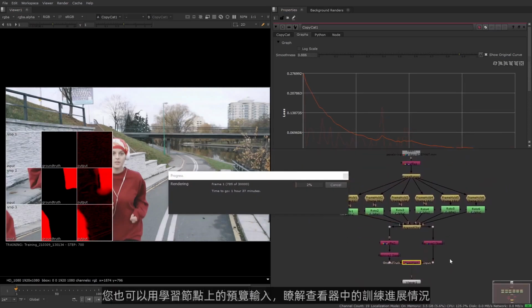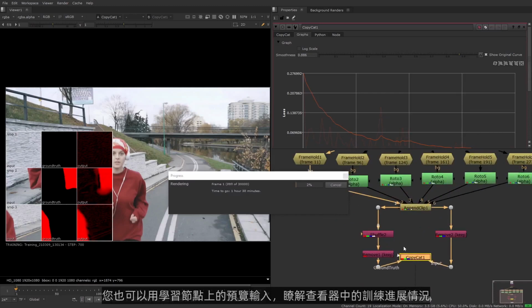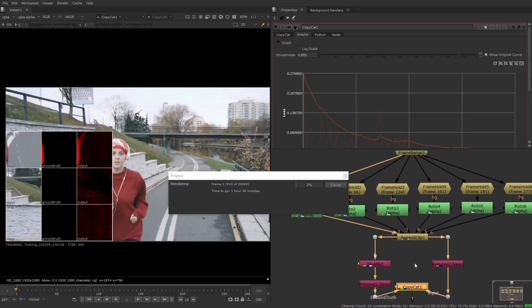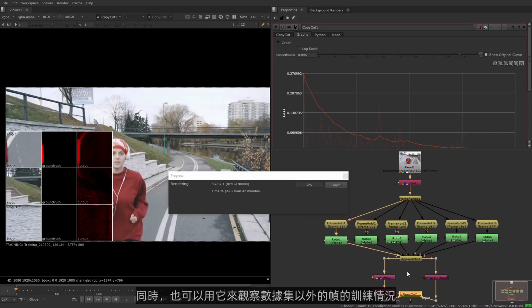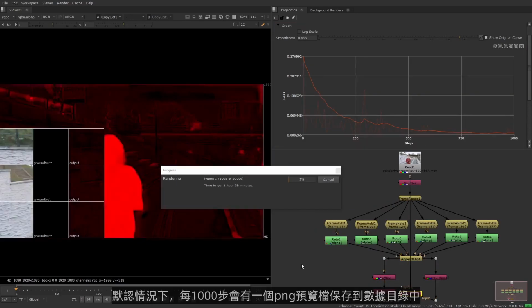You can also use the preview input on the CopyCat node to view the training progression in the viewer. You can use this to see what the training looks like on frames outside of the dataset and potentially spot if there are any big issues. You don't have to use this input. By default, a PNG preview file is saved out to your data directory every 1000 steps, and you can change this using the checkpoint interval.